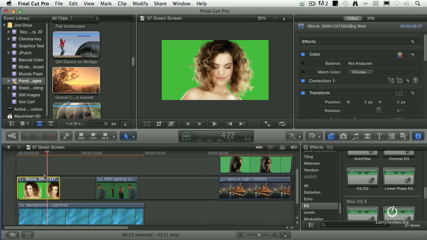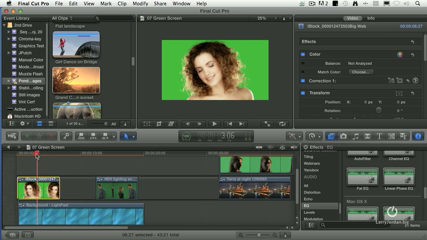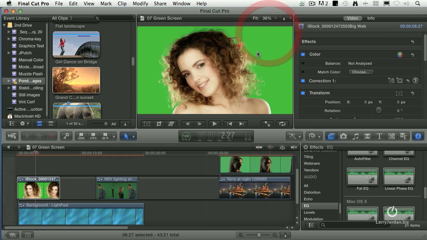The green screen inside Final Cut is just flat out amazing because it is so good. I'm going to select this clip. And let's see. Notice her hair, big hair, lots of loose hair strands going here. I'm really impressed with the quality of the chroma key inside Final Cut.